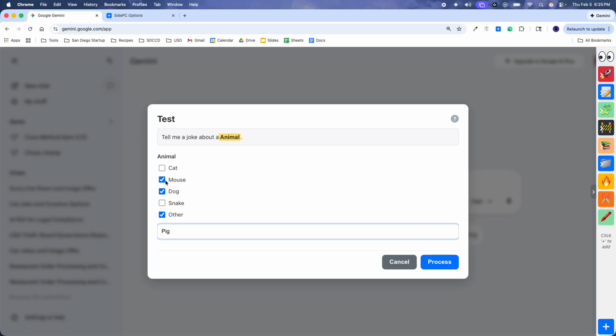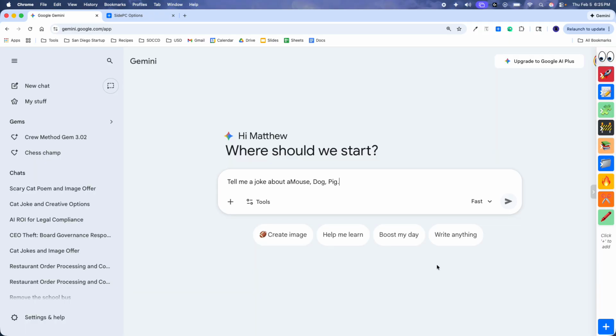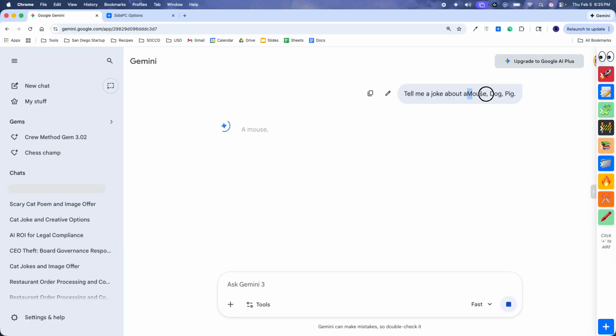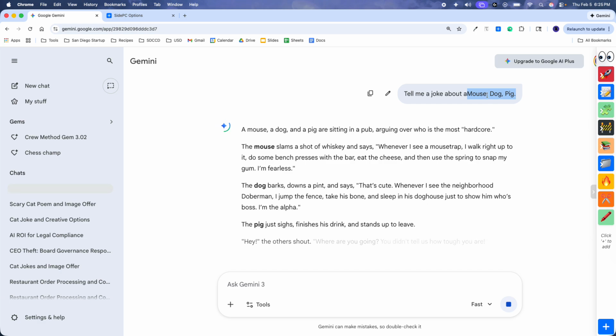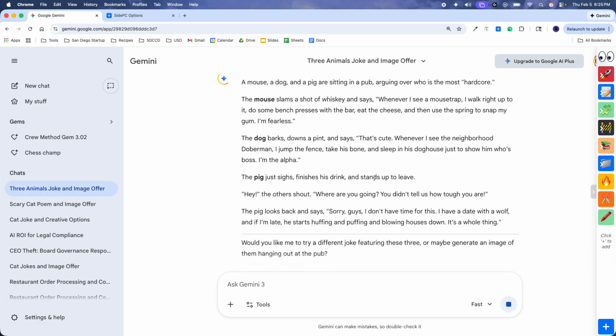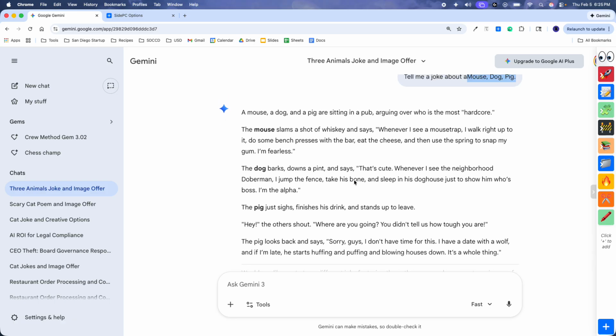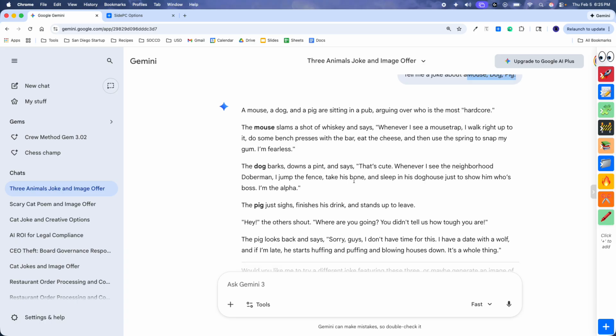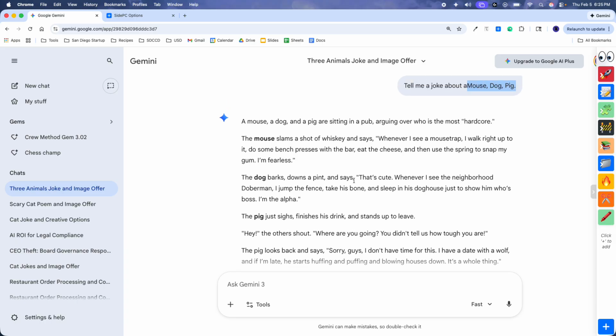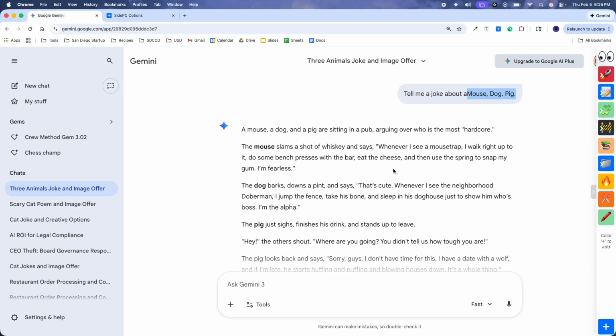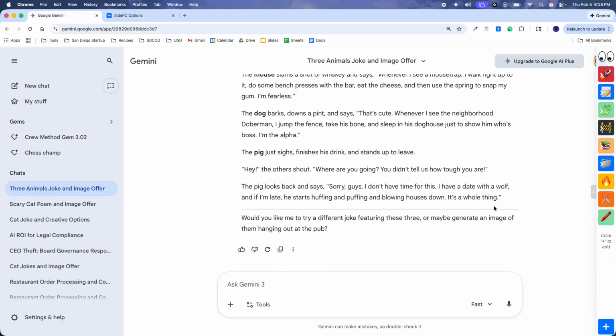So we're going to get a joke about a mouse, dog, and a pig. And you'll see how these multiple inputs actually end up in the prompt. So we'll process that. And you'll see it automatically adds in the commas between the items, and there we go. We got a very long joke about a mouse, a dog, and a pig. Apparently, it's harder than you would think. But so there you go. That's how checkboxes work. You can select multiple options, and it automatically adds them in sequence.